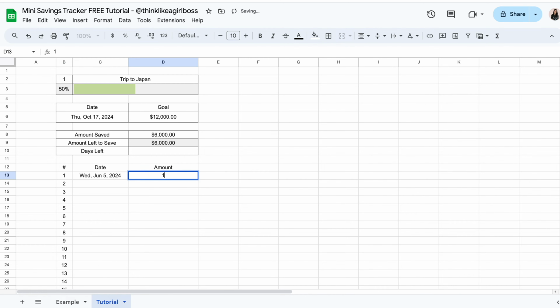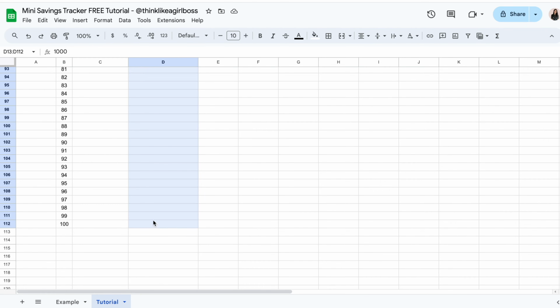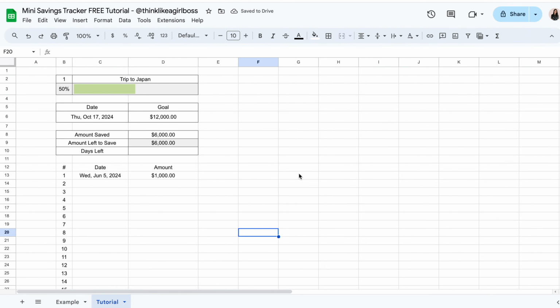So we're going to add 1,000. And again, you're going to see that this is not formatted as a currency. So I'm going to select everything from cell D13 all the way down to cell D112, and I'm going to click on this format as currency button just to make it look pretty. So once I have this, I'm going to go ahead and wrap this whole transactions table in a border.